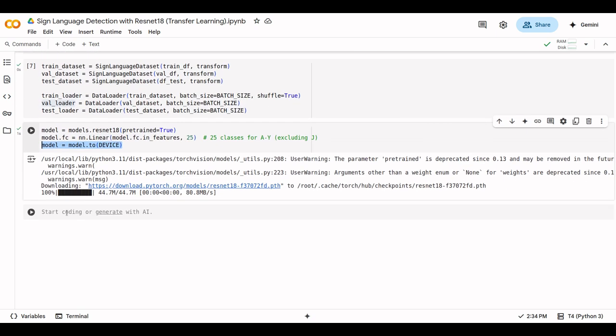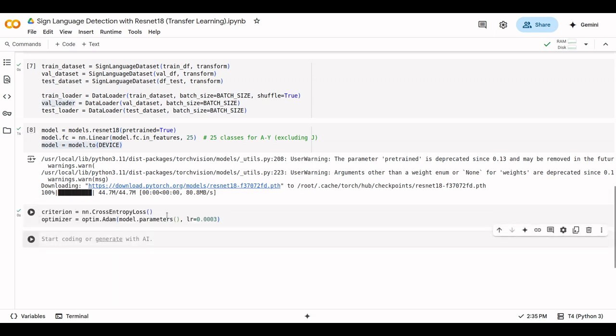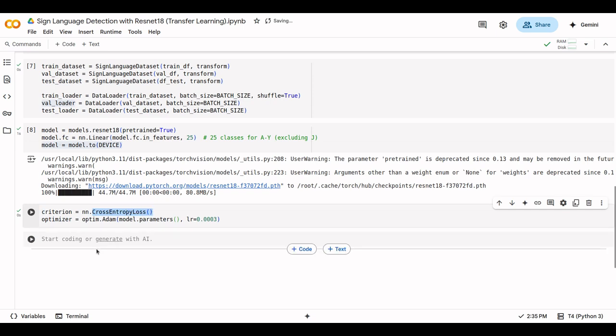With our model architecture now ready for training, we'll move on to defining the loss function and optimizer. To train our model effectively, we need to define two key components, the loss function and the optimizer. For this multi-class classification task, we are using cross-entropy loss, which is the standard choice when working with classification problems. It measures how far our model's predictions are from the actual labels, and the goal is to minimize this value over time. Next, we use the Adam optimizer, a popular choice for deep learning models.